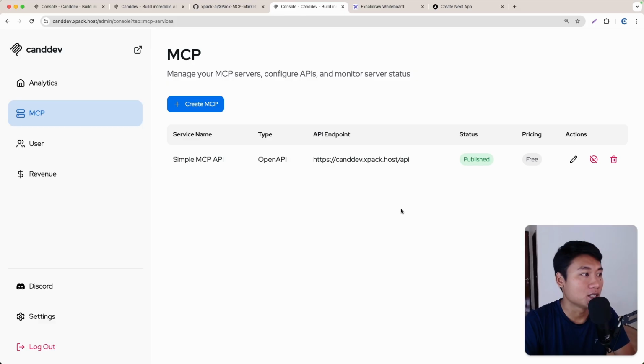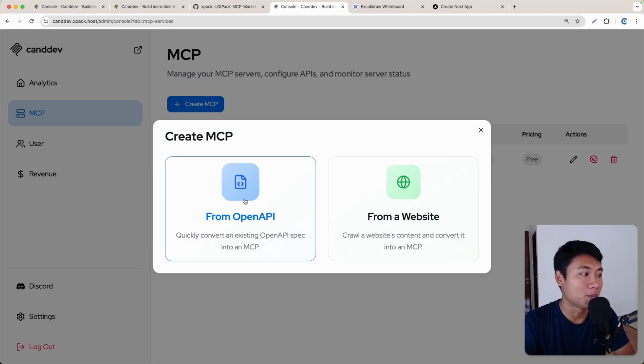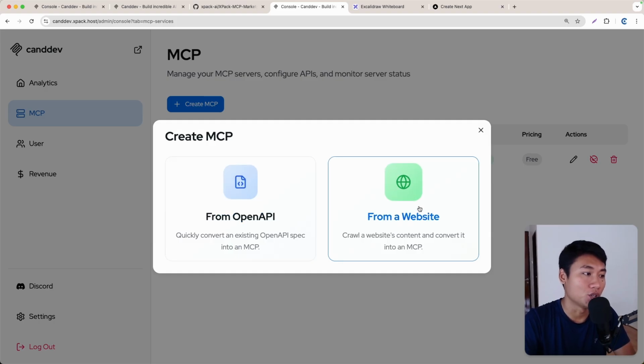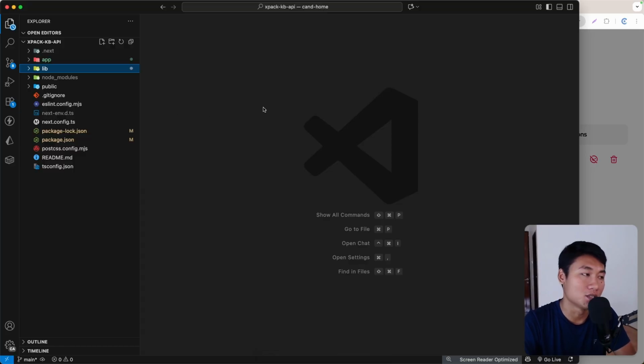So now as you can see, if I click the create MCP button, there are two options. The first is you can upload the OpenAPI file, and the other is you can just put your website URL. So first I'm going to show you how to do it with this OpenAPI file, right? You can just put the file right here. So anyway, I already have a project. This is just written using Next.js and Swagger.